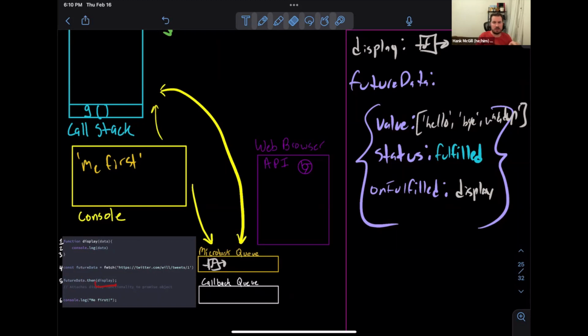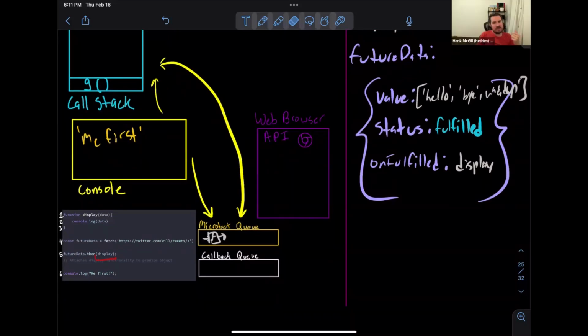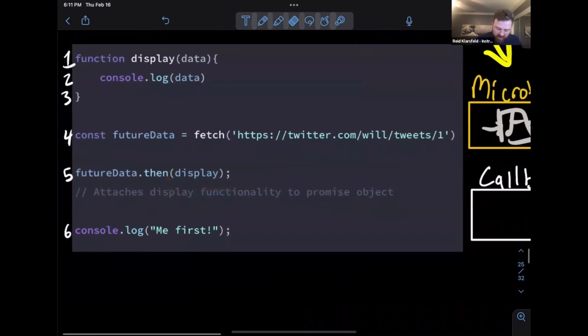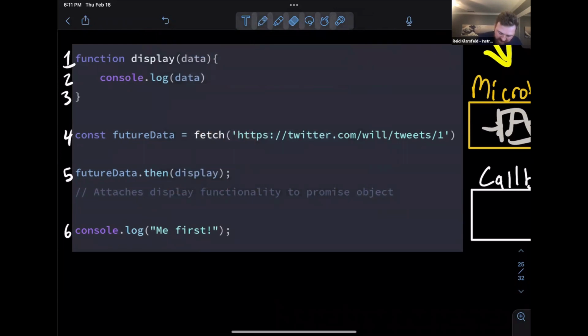And then the other thing I want to ask is that on line 5, why are we passing in display but not with parentheses? Is it built into how then works that it'll invoke the function passed in? Hank, this is a good question. This is a good setup. So Hank's asking, why are we not passing in display with parentheses, like when we're invoking a function?